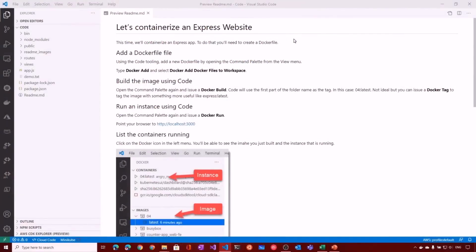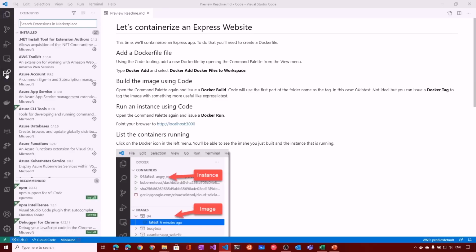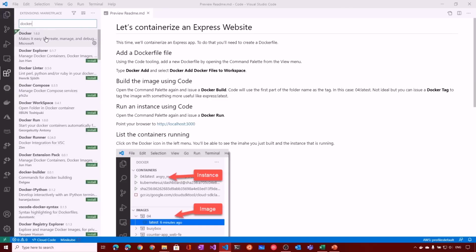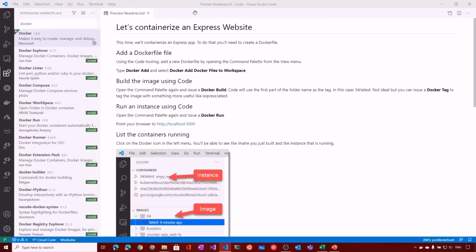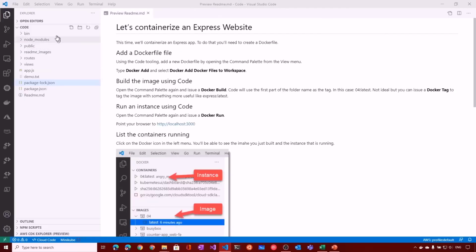Let's now use Visual Studio Code to containerize a Node.js Express application. So I already installed the Docker extension in Visual Studio Code, but let's take a look at it. If I click here on extensions and search for Docker, here it is. That's the one from Microsoft, almost 6 million installs at the time of recording. All right, so let's go back to our files.